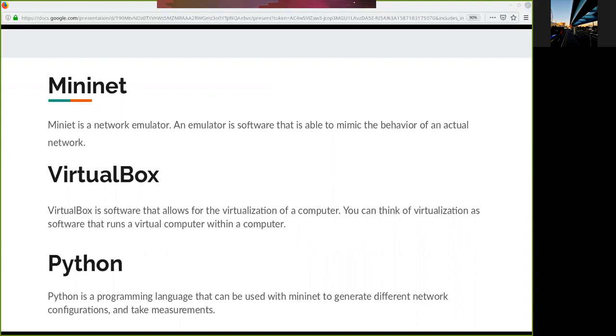VirtualBox is software that allows for virtualization. We run Mininet and controller software from it. Python is a programming language that is used to generate different networks from Mininet and test them.